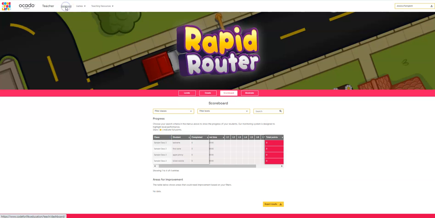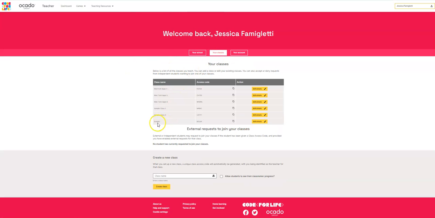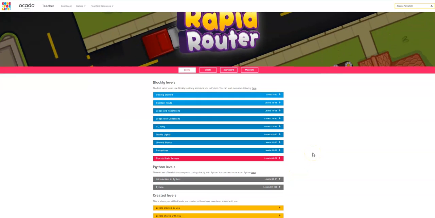Once you have imported your class, so when you see that the class you've created is here, you're going to want to monitor their progress under the games toggle here. So we are using Rapid Router. And here you can see the levels of the games. When you're looking at your student progress, it's best to look at it one level at a time.